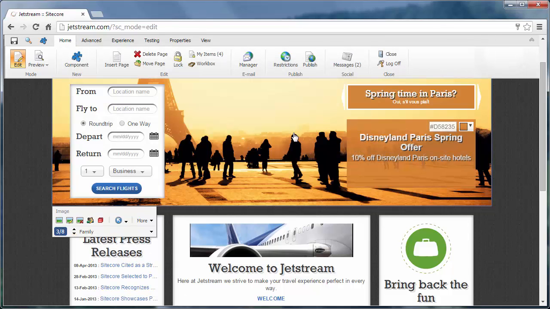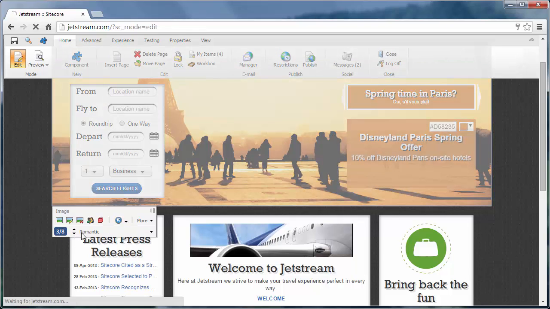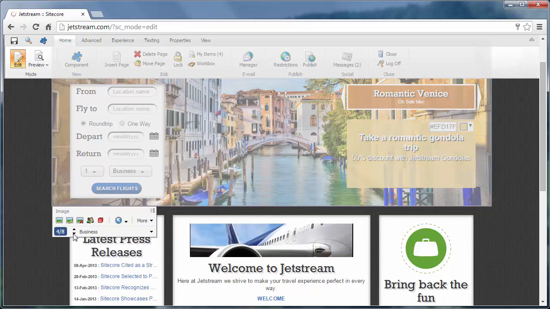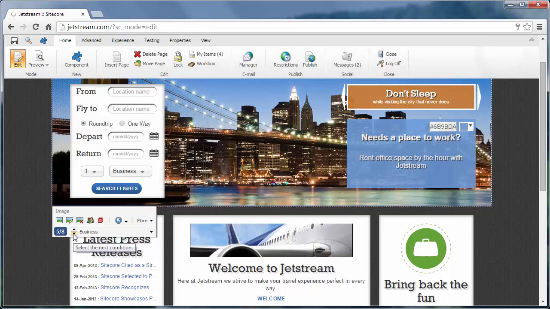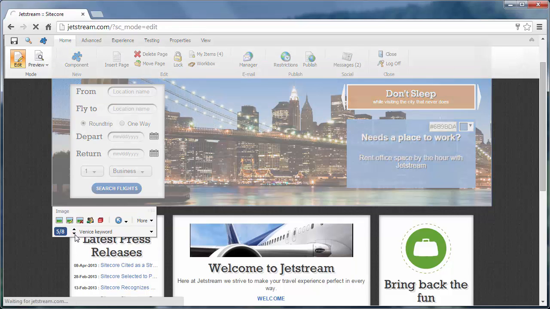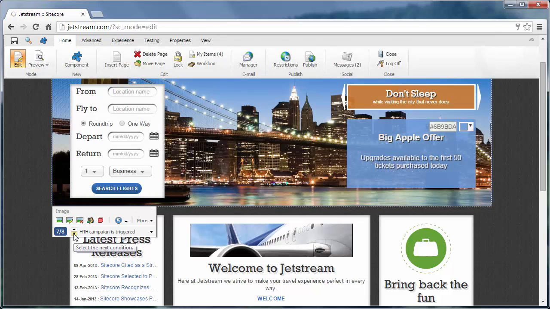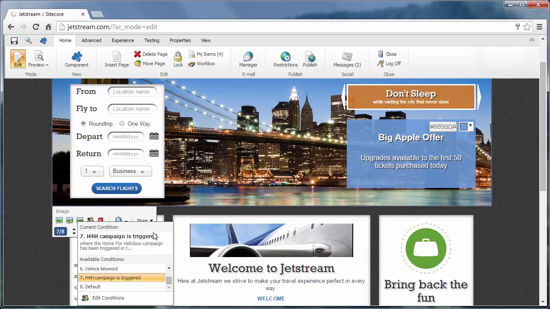For family, they're thinking maybe Disneyland. Someone who seems like they're interested in romance, they're going to show them Venice and talk about a romantic gondola trip, which, you know, sounds like fun. Business user, business customer, they're going to talk about where can you work, and so forth. So those are the options that they've set up already.